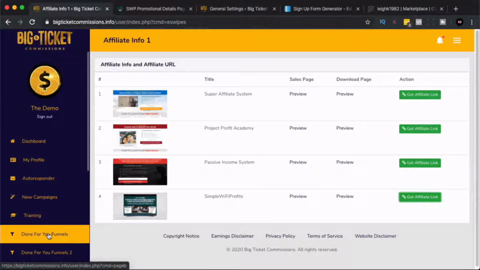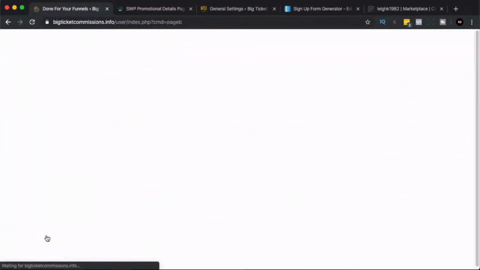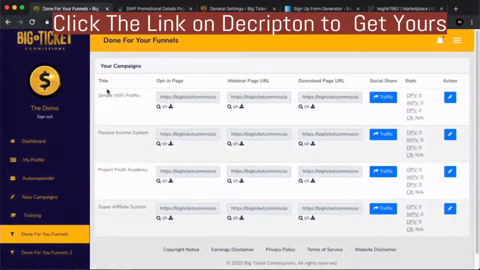So we'll go ahead to the done-for-you funnel there, and I'm going to see here, right, once you get to the done-for-you page, you're going to see that it's basically already done for you. You can see that we've got the 4 campaigns that I mentioned, and you can see the pages have already been created. So we've got an opt-in, we've got the webinar page where the user is going to be able to watch an educational video that leads towards the promotion of a product. And then we've got the download page, because we will be promising a lead magnet on the opt-in page.